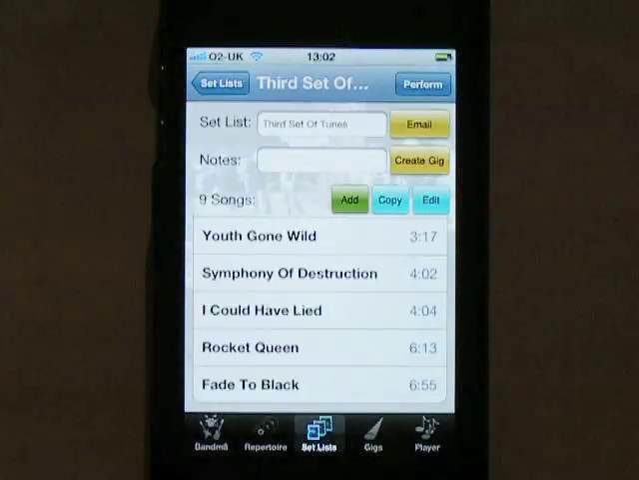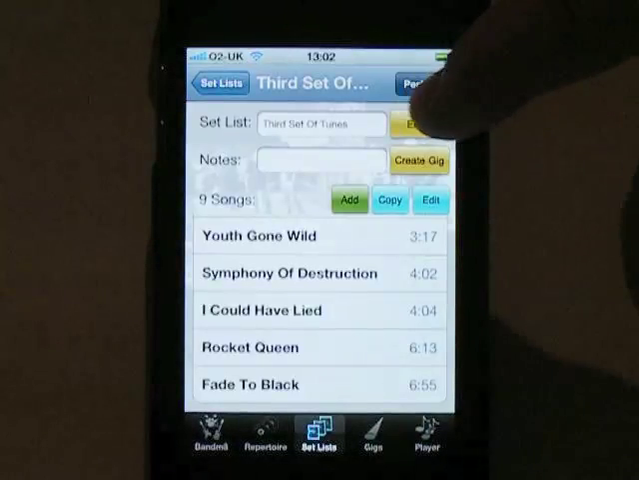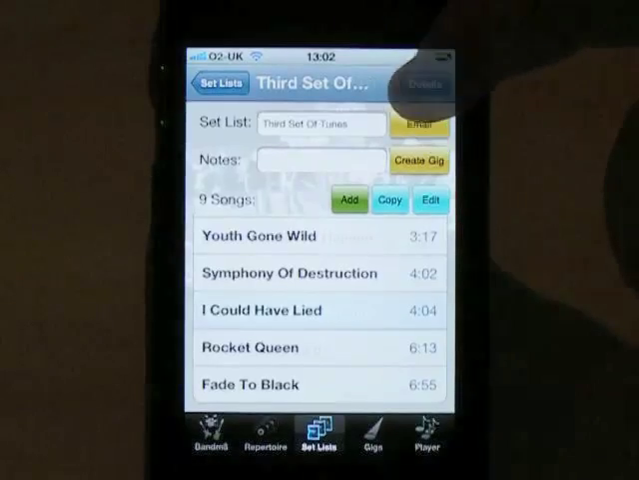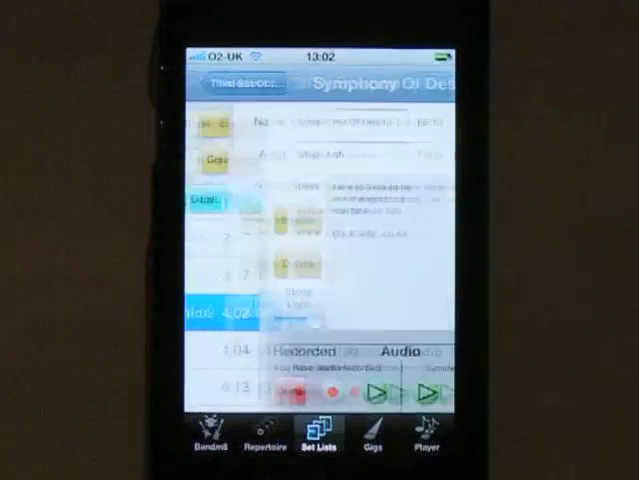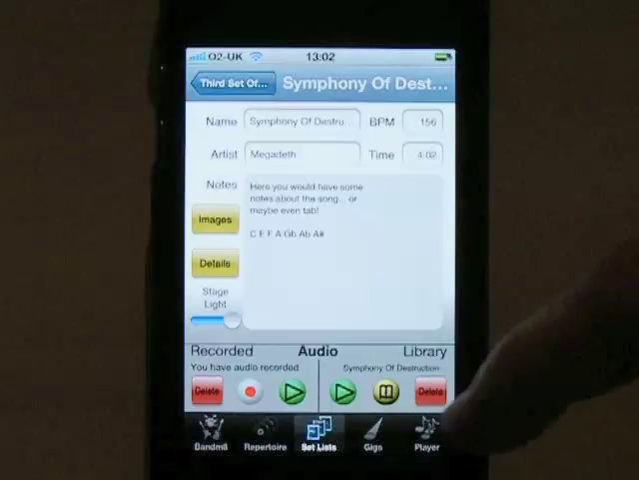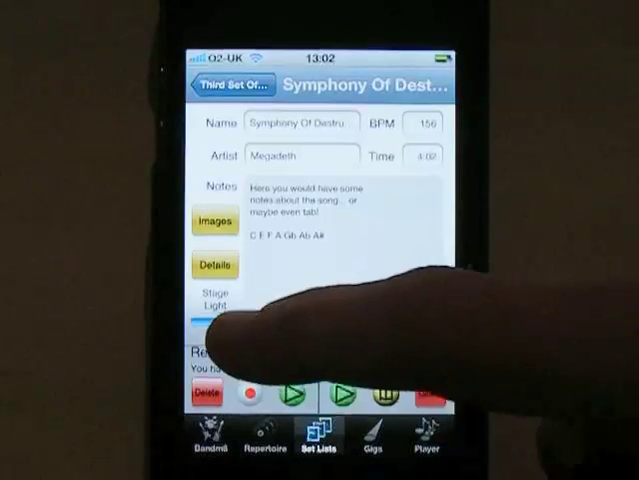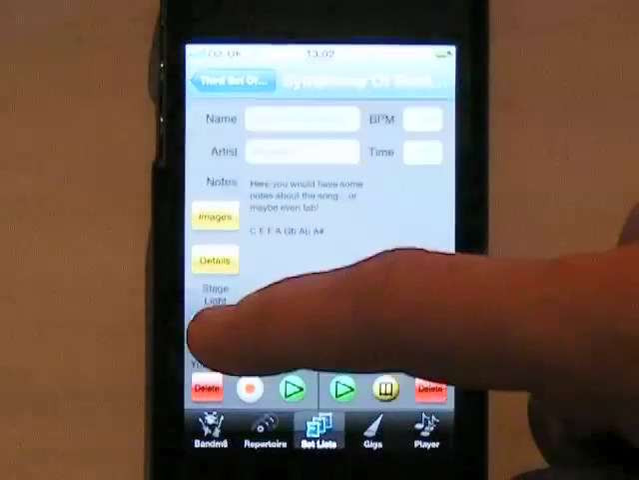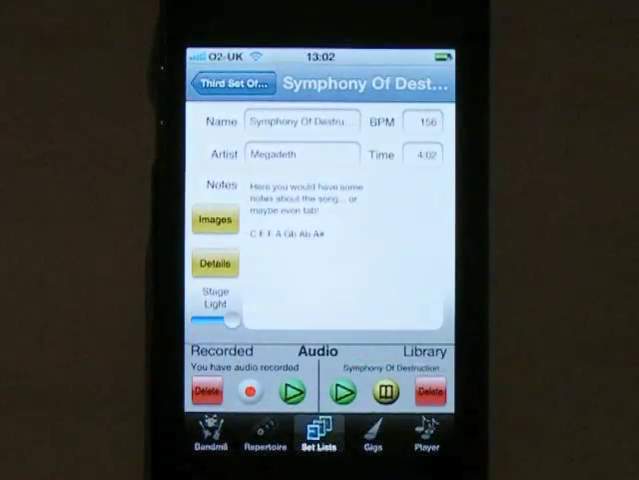The setlist page has two main modes. We have a performance mode and a details mode. In the details mode, if you tap on a song, it takes you to the usual song information screen. This is pretty much identical to before, except some bits and pieces have been disabled, and you now have a stage light slider instead of a print button.